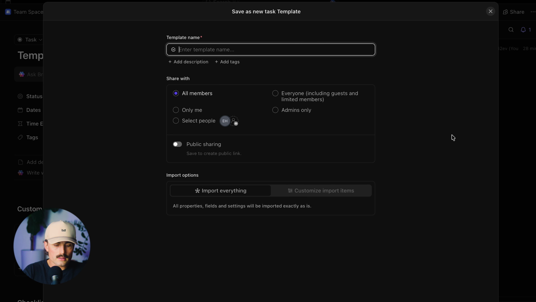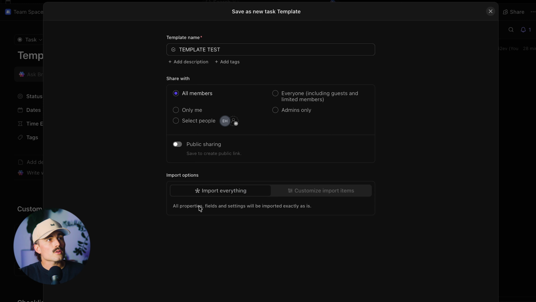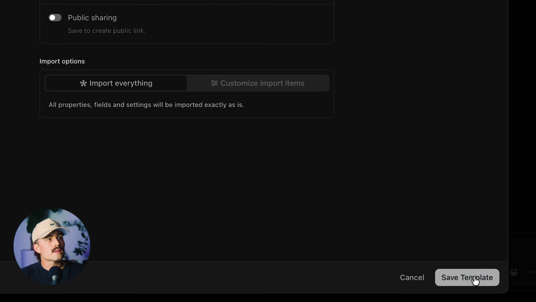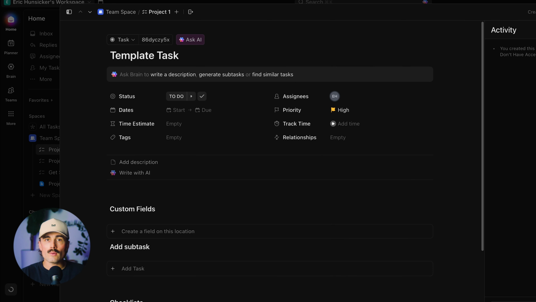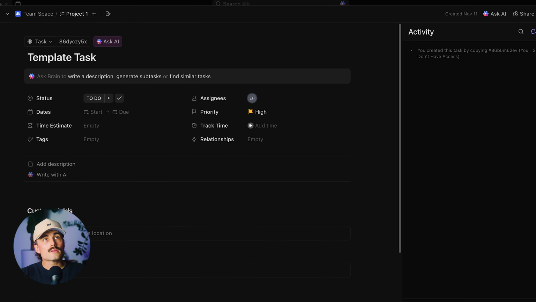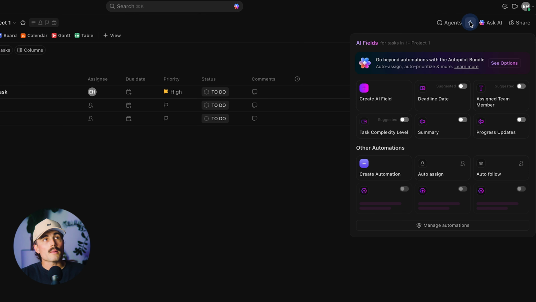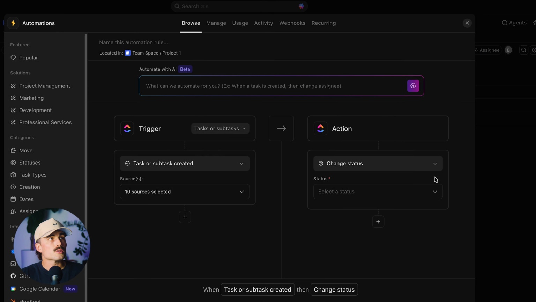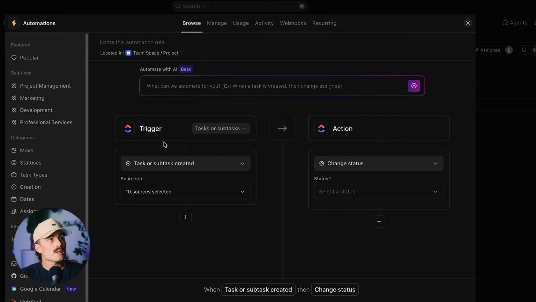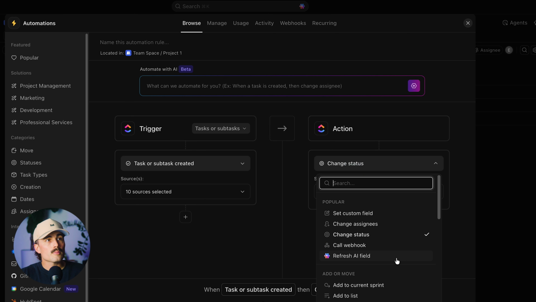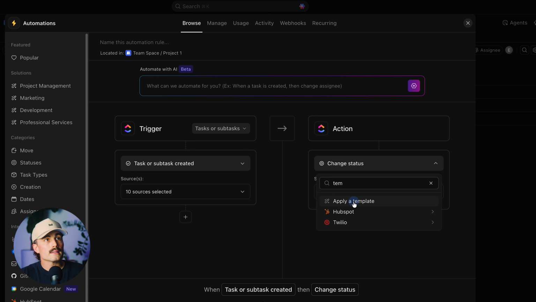So we'll just call this template test for now, but make sure to name it something memorable. And here we want to go ahead and import everything. So all the properties, fields, and settings will be imported exactly as is, and we'll go ahead and save template. And there we go. Now we have that template saved. Okay, so next we'll come up here to the automation and we'll go ahead and click create automation. So here we'll go, when a task or subtask is created, we'll go and apply the template. So we'll apply a template.